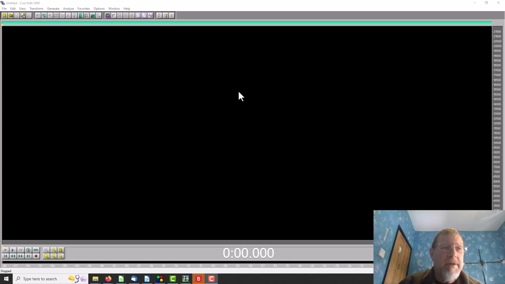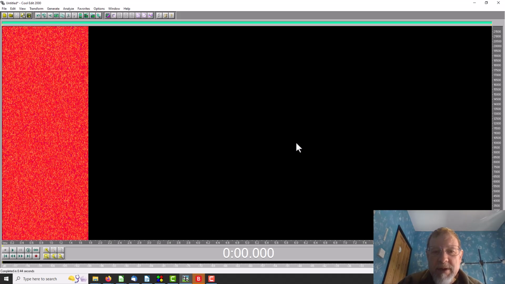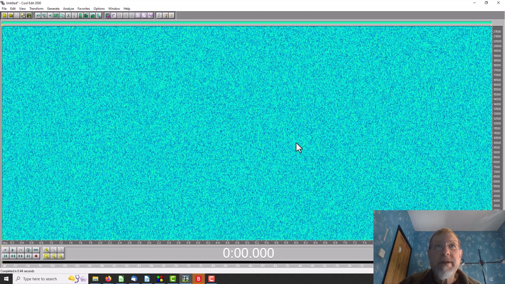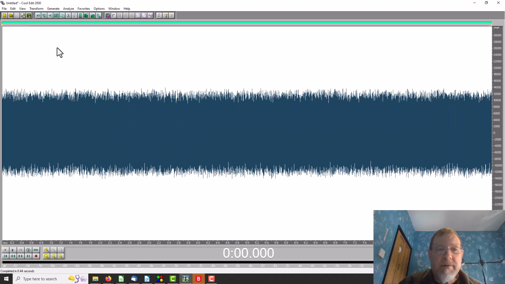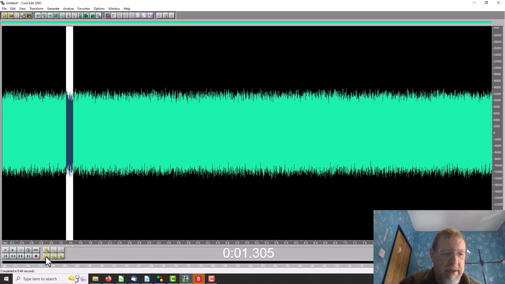Okay, well, conveniently Cool Edit will generate some noise for us. So let us do just that, noise. Okay, so we want white, pink and brown are low pass filtered, which we want wide bandwidth. So shall we see what that does? Oh, yes. Let's get the waveform view. So there we have some noise. Let me look at that.